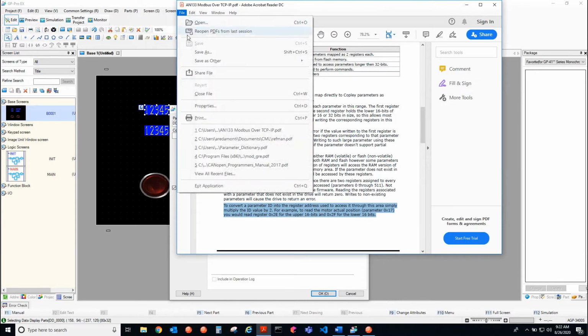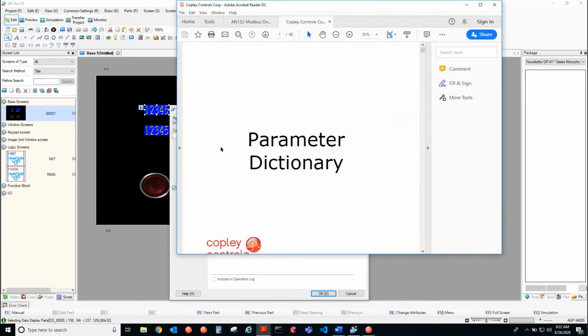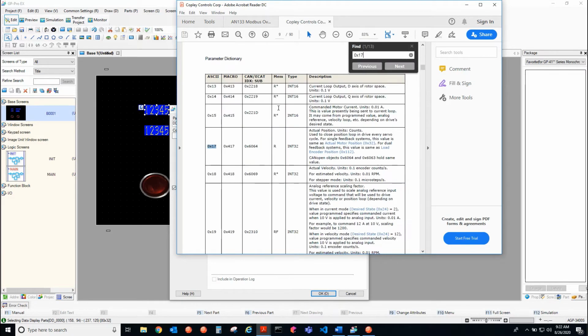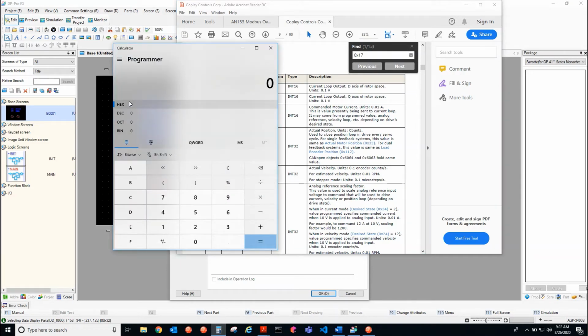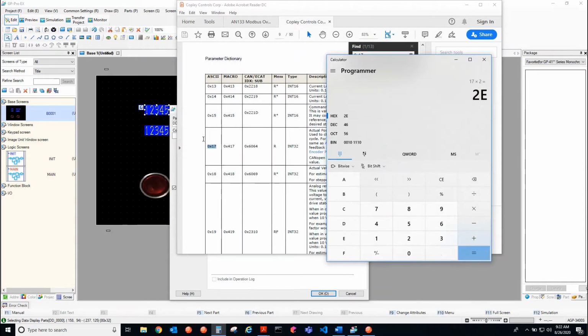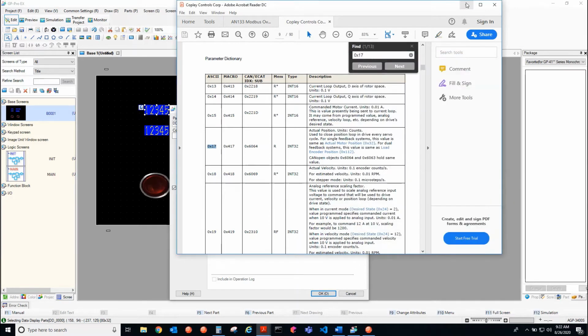So let me go to the parameter dictionary. These are all the Copley parameters. And we'll look at the actual position parameter, parameter 17 in hex. So if I go to calculator, 17 times 2 is 2e. So I'm going to use 2e and 2f. They're going to hold the 32-bit parameter 0x17 in those 2 16-bit Modbus registers. So I have to access those registers.